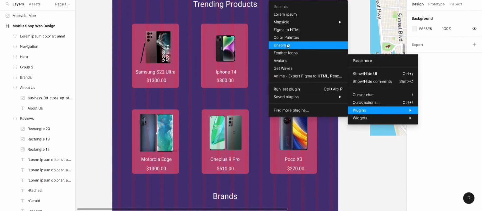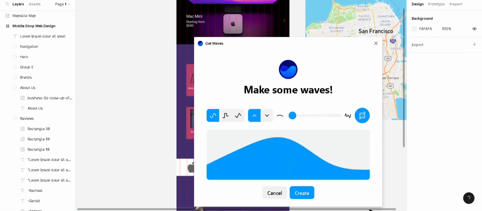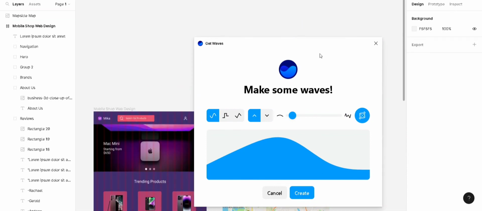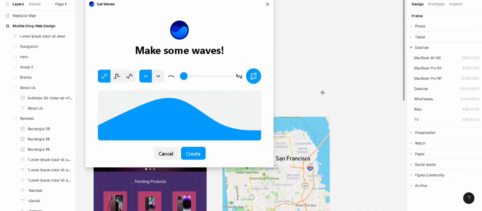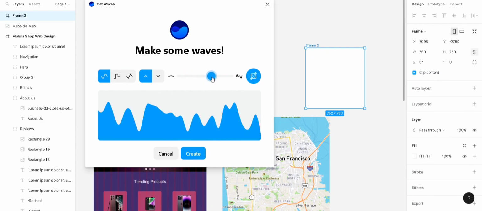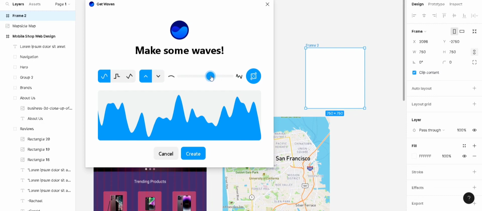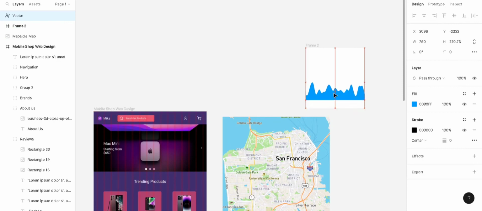And the final plugin that I need to show you is Get Waves. Usually you won't need to use this, but it's also a necessary plugin. It will automatically create waves for a frame. Give me a minute, I will create a frame. I will set the size and width of the frame to 750, and I will adjust this. You can use this for graphs, for dashboards, when you're designing dashboards. Yeah, you can see it will be generated automatically in vector mode.